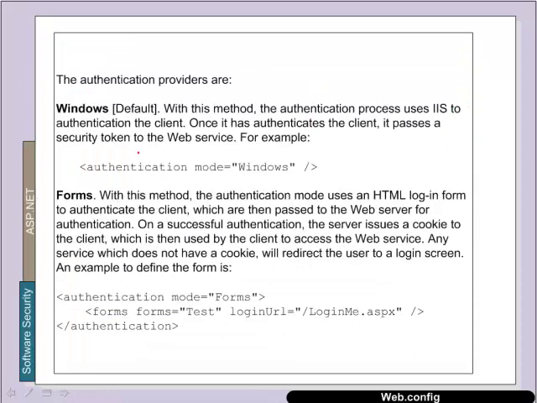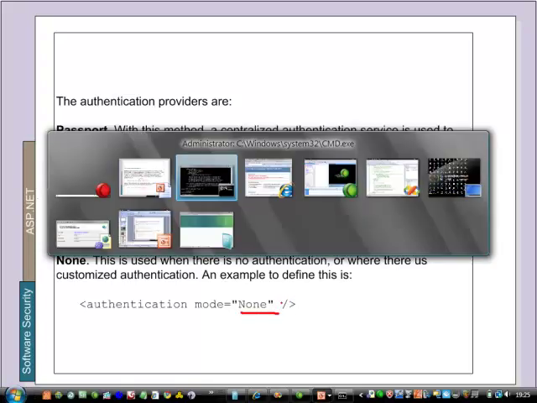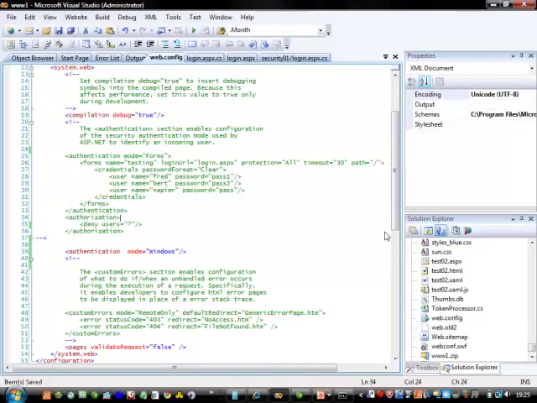So we can have an authentication mode of Windows, and that will check the local user database to see if they have a valid account, or we can use forms where we can redirect the user to a form to log in to. It's also possible to use a password to get a single logon and a profile from member sites, and of course we can set authentication to none. So let's try a simple example.